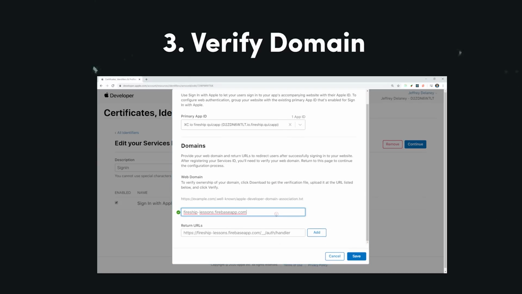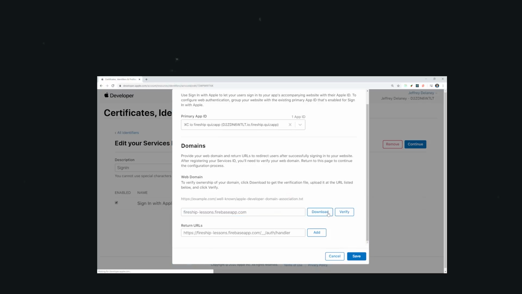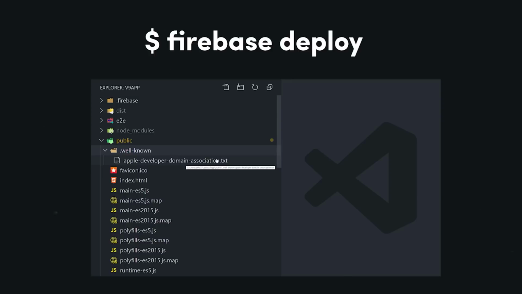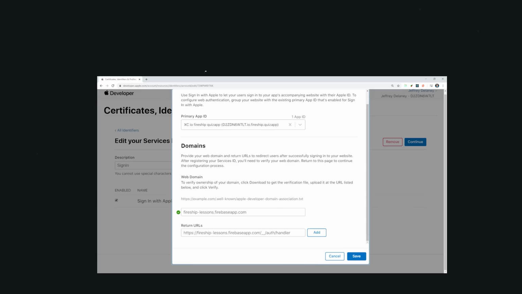Go back to the configuration for the service ID. You'll see the option to download a file. Save that file under the well-known directory in your public hosting folder. Then upload this file to Firebase Hosting by running firebase deploy from the command line. Click verify and you should get a green checkmark.